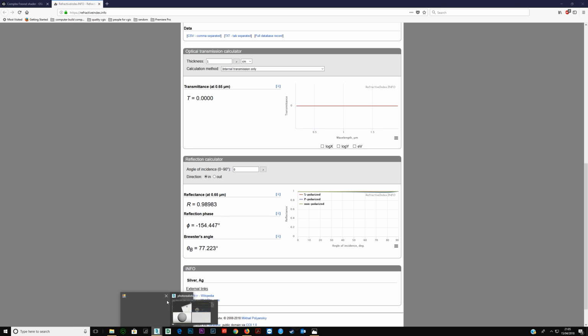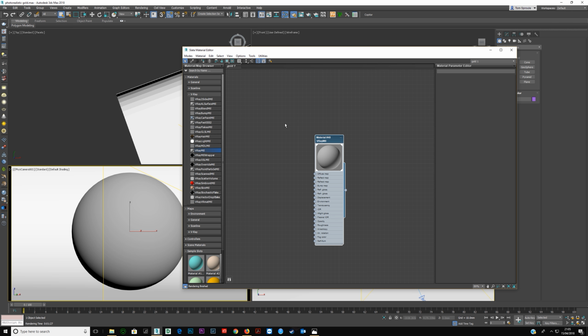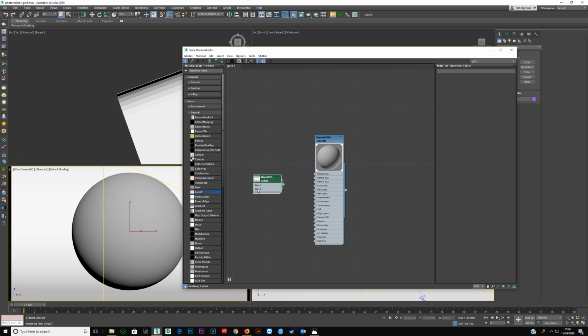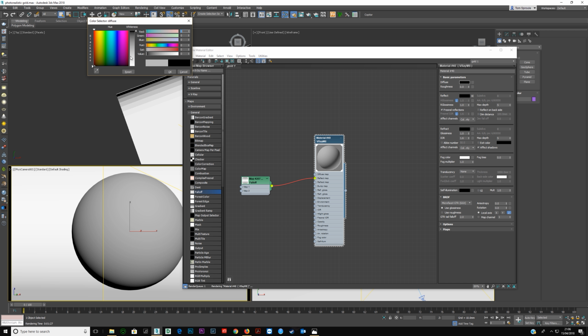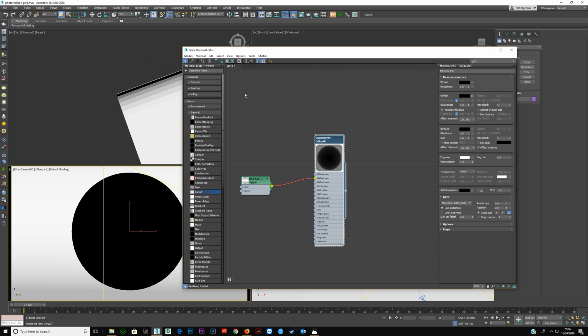So inside 3ds Max, what we're going to do, just go to Maps, General, Fall Off, plug that straight into the reflection map. Now for this, we are going to make the diffuse black and put on Show Background in Preview and turn off Fresnel.